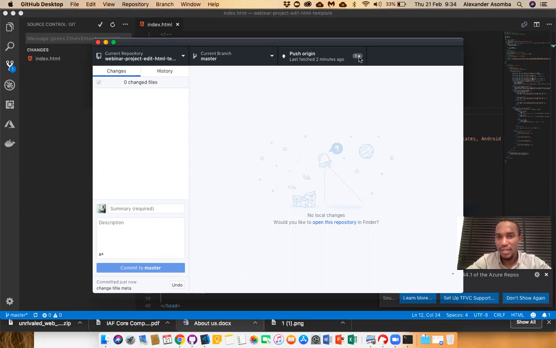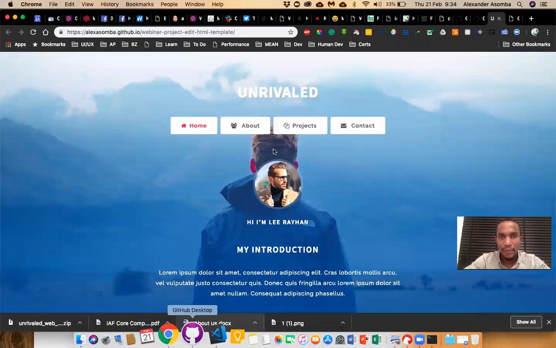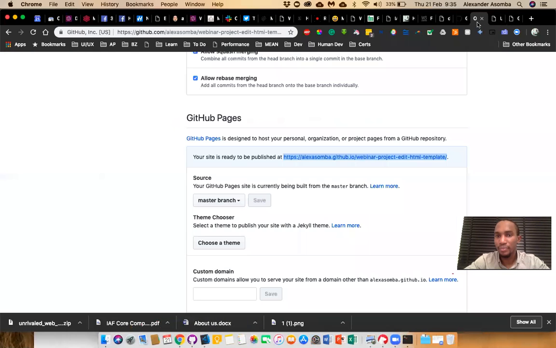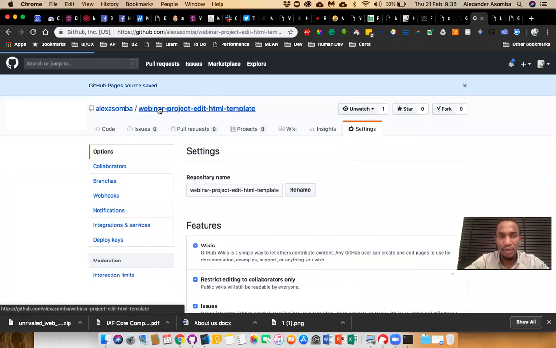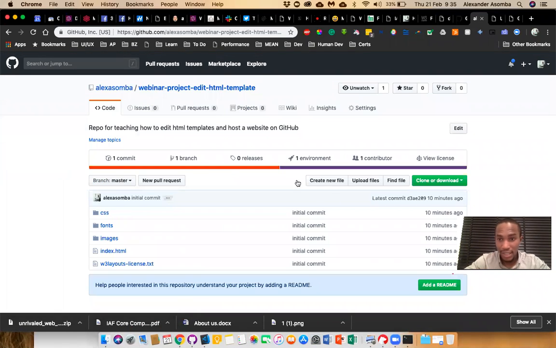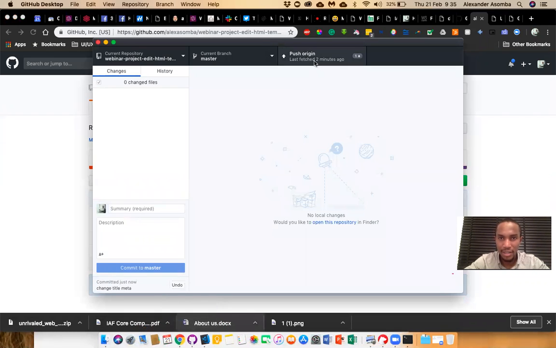Can you see here? As you can see here, you can see the number 1. It means one change has been made on my computer that is not on GitHub. So let me show you. Let me go on GitHub. So here we are on GitHub. I'm going to click the repo. As you can see, the last commit I made was 10 minutes ago, and it was the initial commit. So let me go back to GitHub Desktop and commit and actually push this to origin. And origin is GitHub.